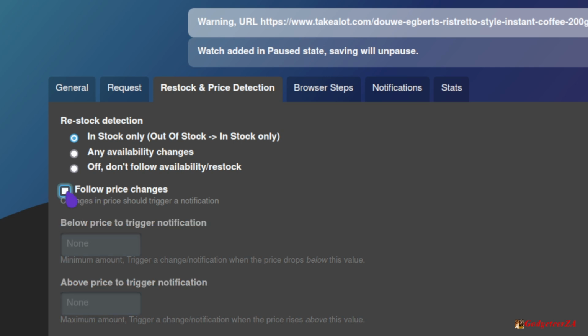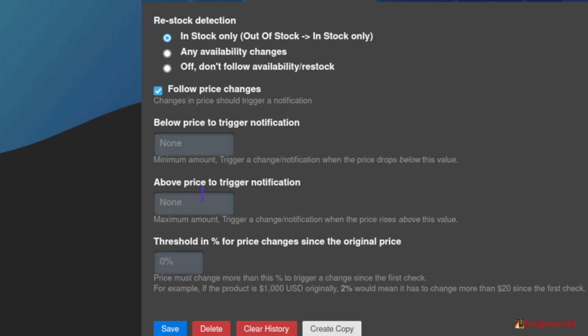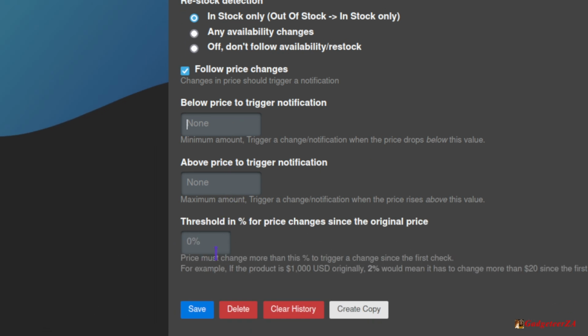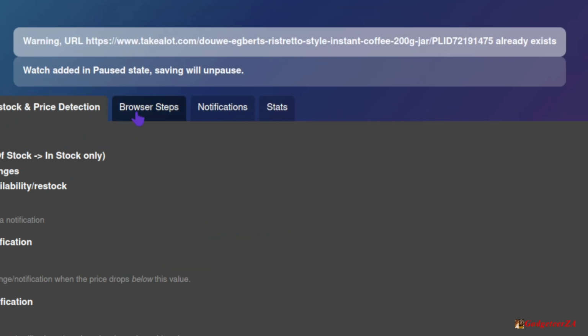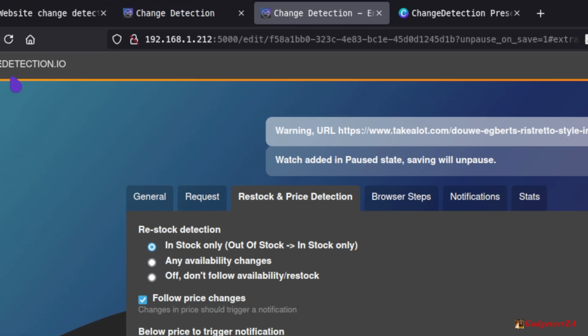And then again, if price change is relevant to you, you could get it to trigger if the price falls below something, or if the price goes above something, or if there's a greater than percentage change from the original price. Otherwise, your other options up here are again pretty much the same. If browser steps need to be activated, you've got that, as well as your notifications and your stats.